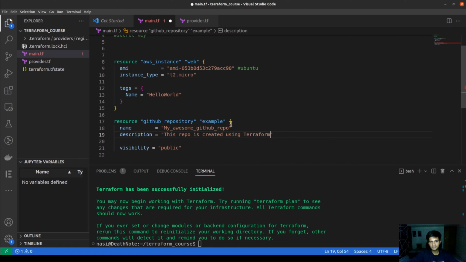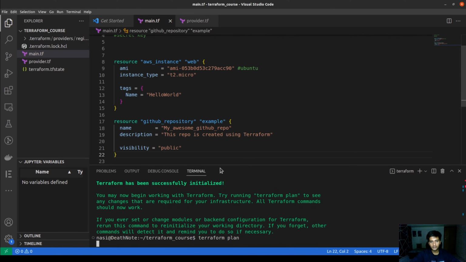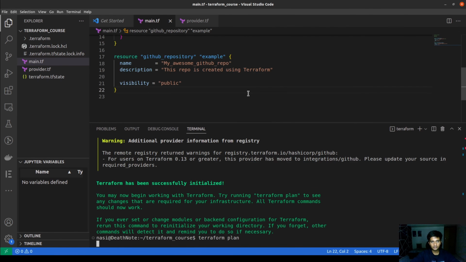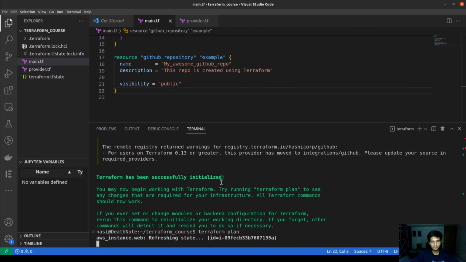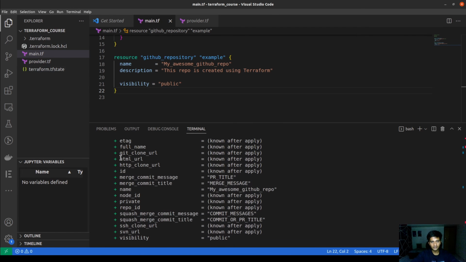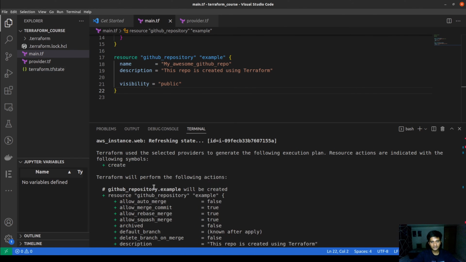And now I'm going to close this because here you can see it gives you a syntax issue if you don't close it. So once I close it, let's run terraform plan. According to the plan, it should say one repository is going to be created. And now when I run terraform plan, you can see it's going to check the state file. We are going to learn about state as well. So once the state is checked, it is going to show that github_repository.example will be created.